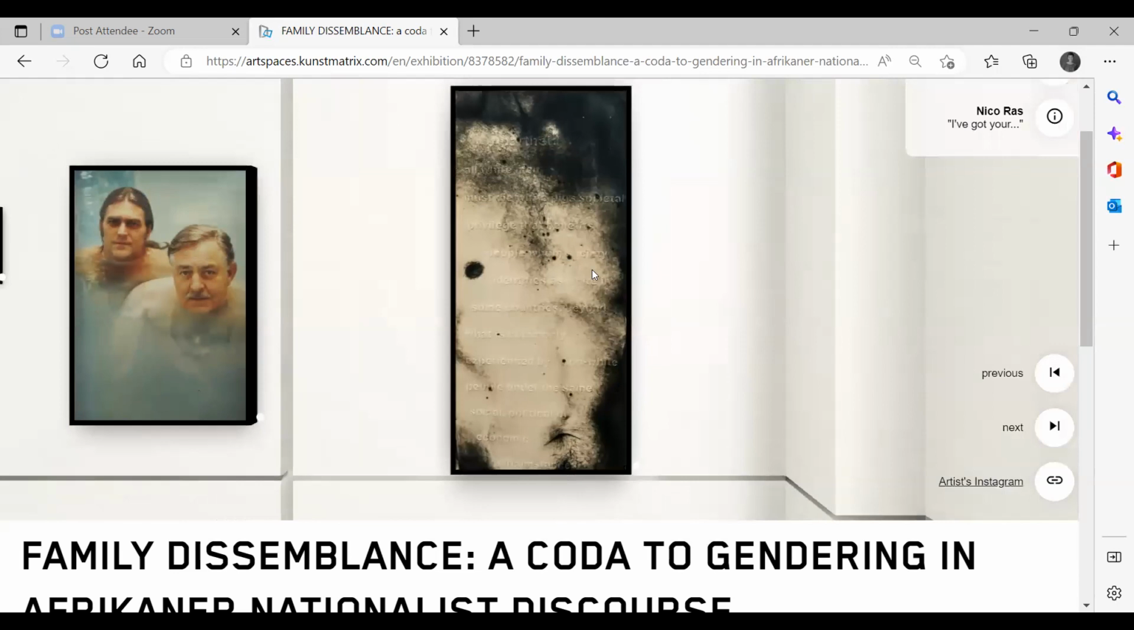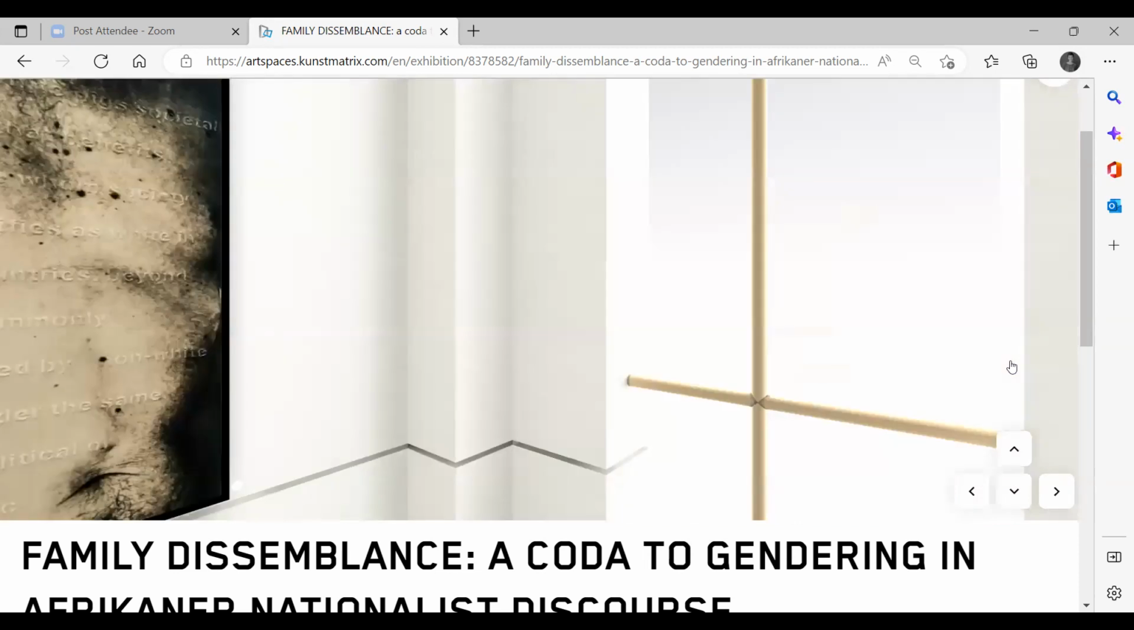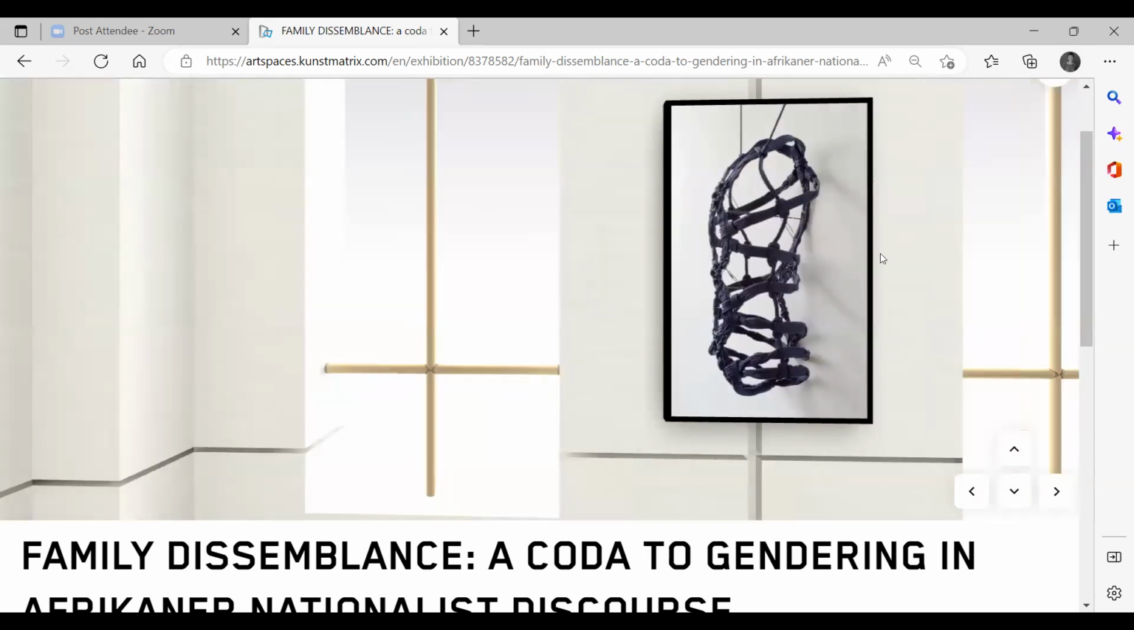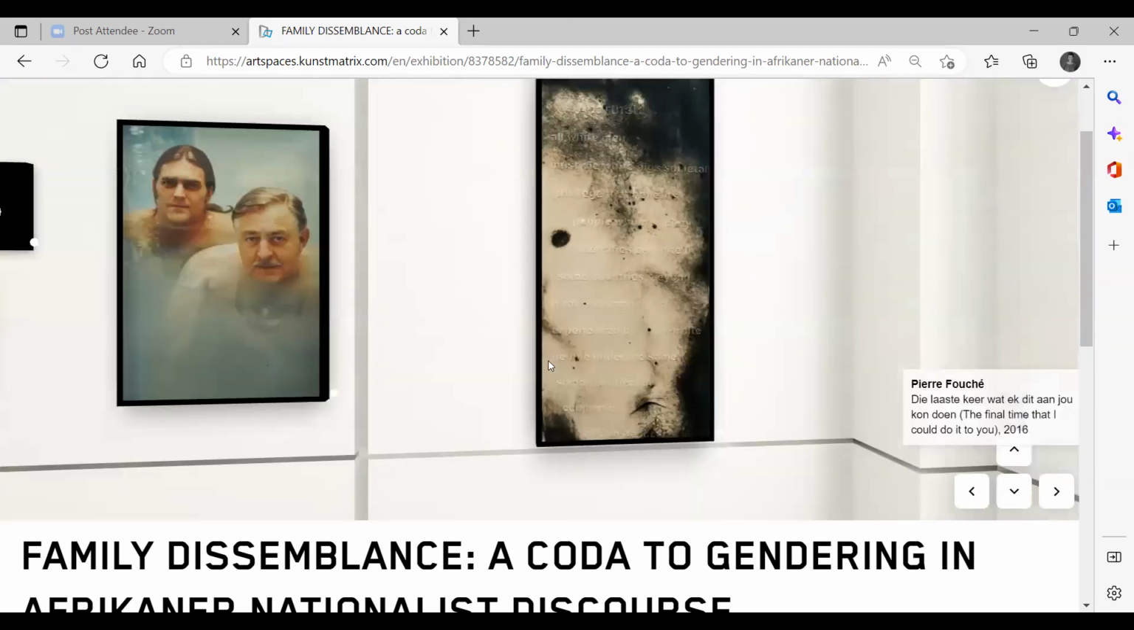So this is a print which is embossed, and you can actually see the texture of the paper and the embossing on this artwork. Now, this work by Pierre Fauché is a rope sculpture that is hung on the wall, and was supposed to hang from the ceiling, sorry. And it was impossible to install. So we also exhibit it as a photograph of the artwork.